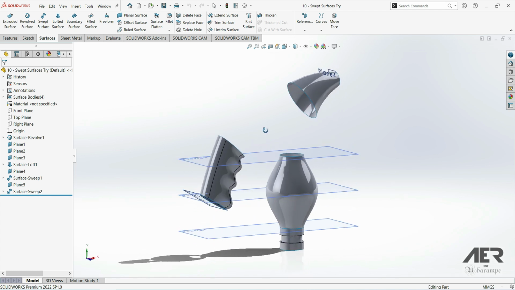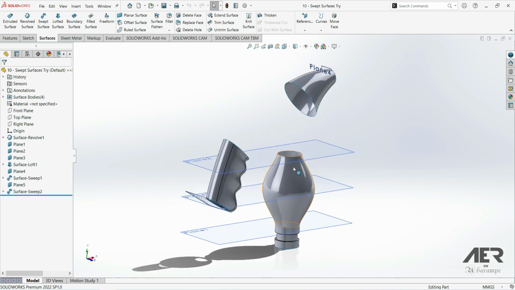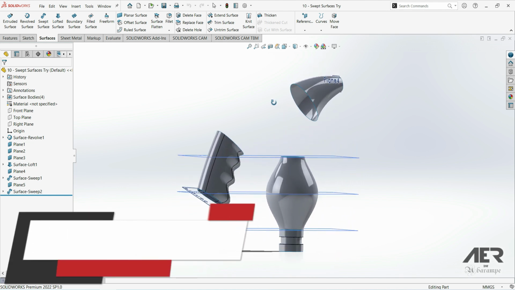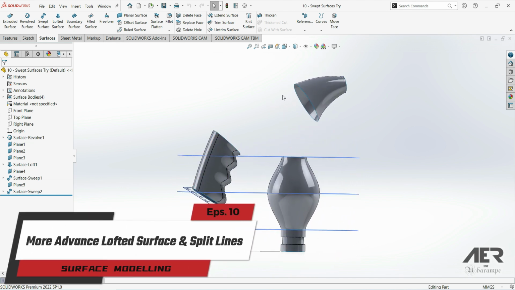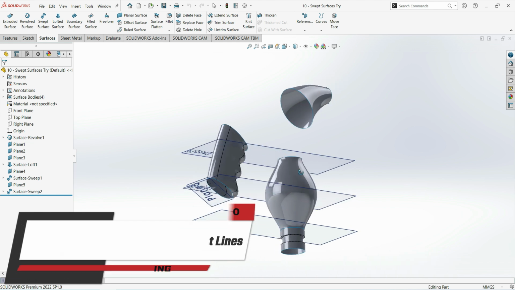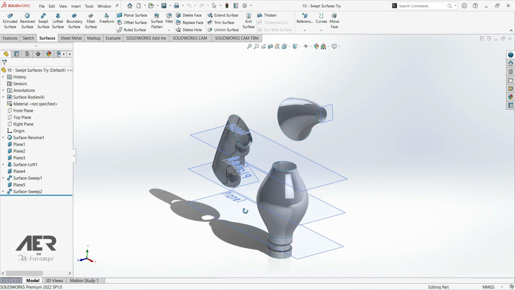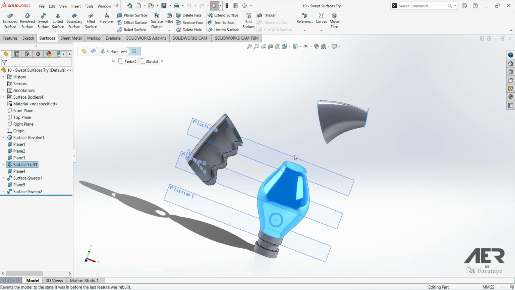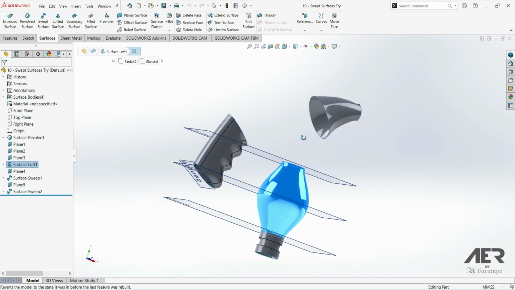This was how we left our sprayer model. We've got these 3 different sections, but they're not actually joined together. In this video, we're going to revisit surface lofts, and we're going to use these to join the surfaces that we've already created. Before we do this, we're actually going to split these 2 surfaces, the nozzle and the bowl, into smaller sections, so it's easier to create the lofts.